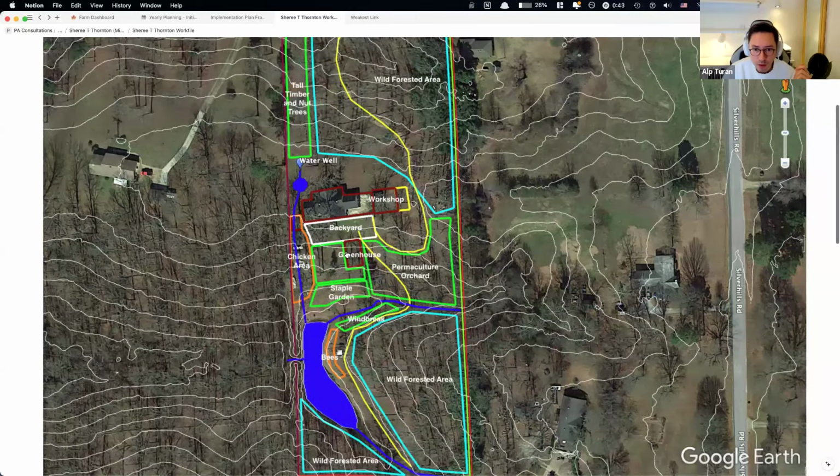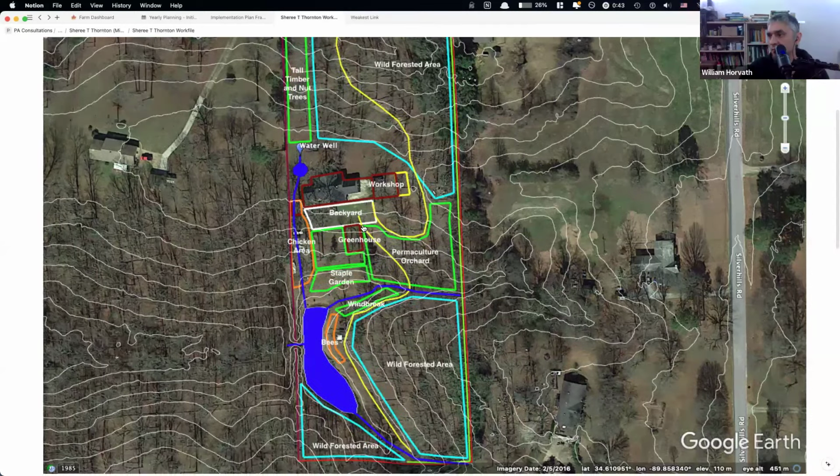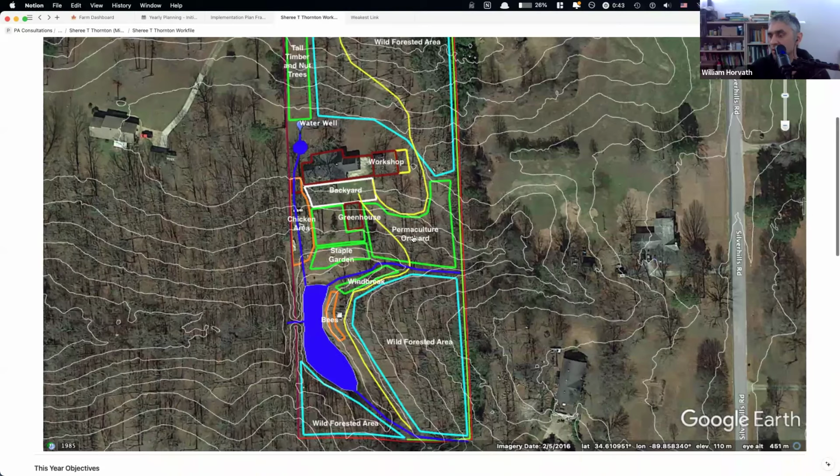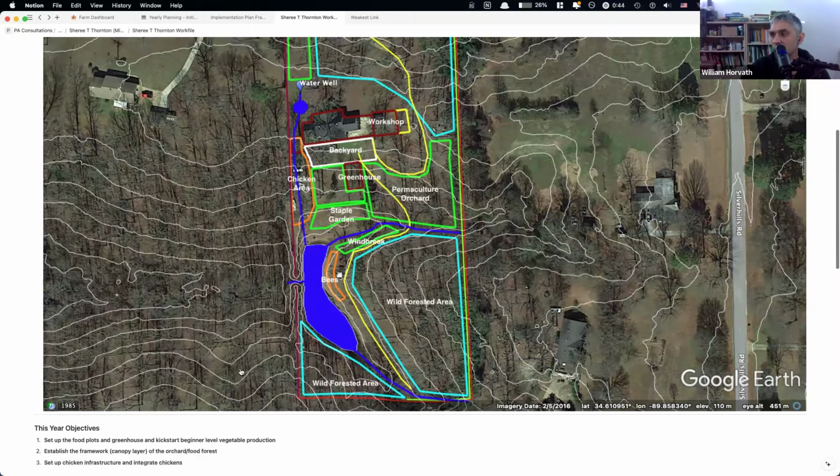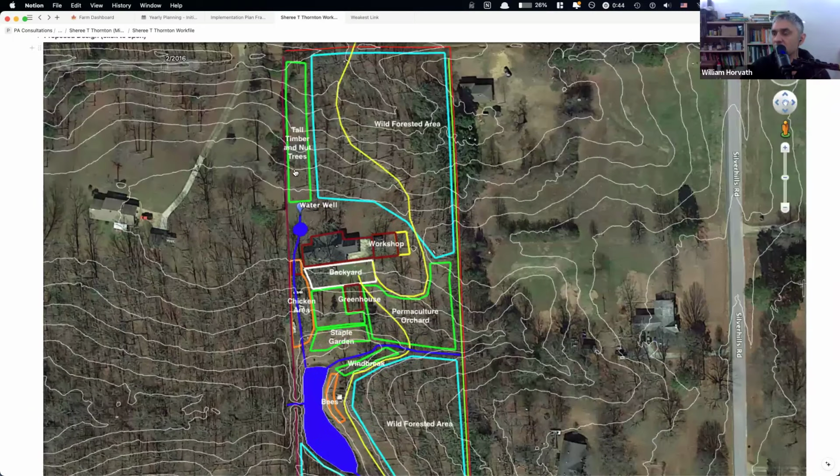Anything else we want to discuss on the design, or should we go into the implementation? Maybe two things. I know she was getting strong winds from the south side. I put a windbreak here, so it protects the garden. She wanted bees, so I put bees here, neighboring the wild forested area. And there was this opening here, and she already started planting something, so we transformed that into nut trees.